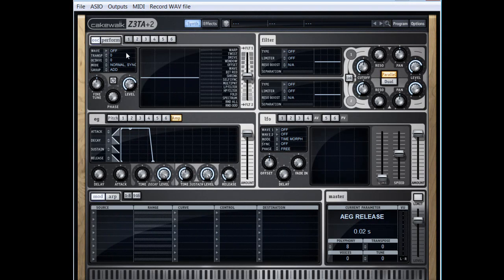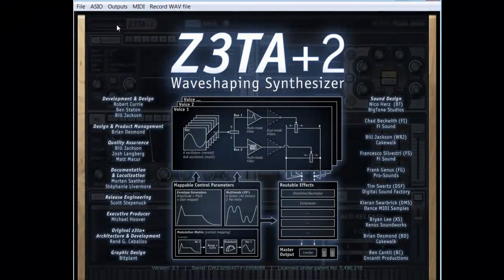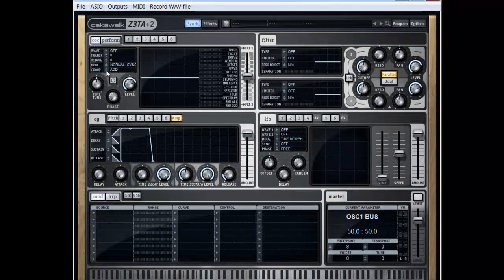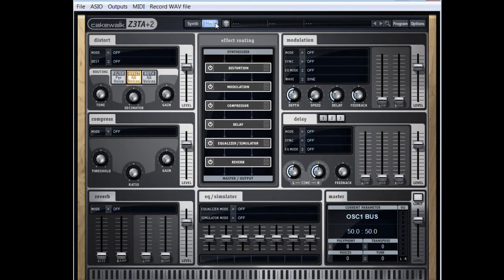At any given time, if we lose track of signal flow, we can select the Cakewalk icon and it will show us a diagram. Mappable control parameters can control up to 6 voices that are then sent through routable effects. 6 voices can be located in this panel. Modulation sources for envelopes and LFOs are then sent through 2 filters. The second page contains the effects routing.